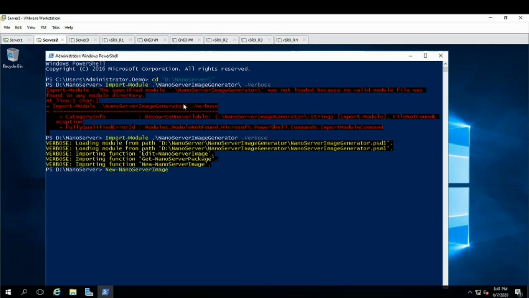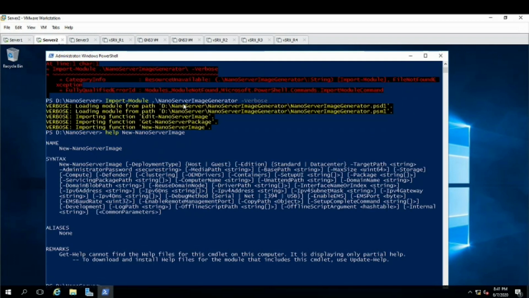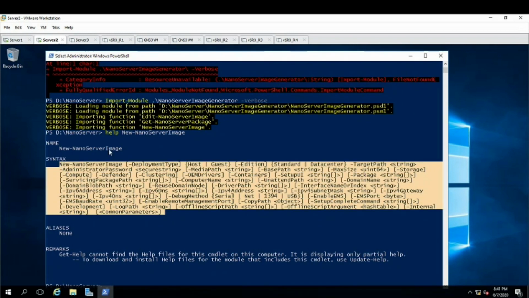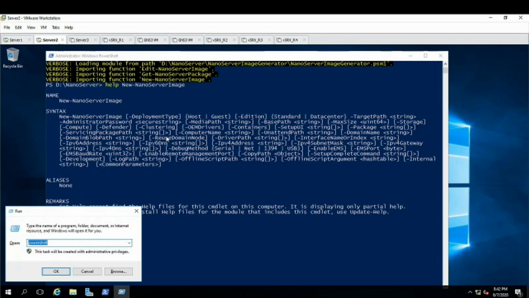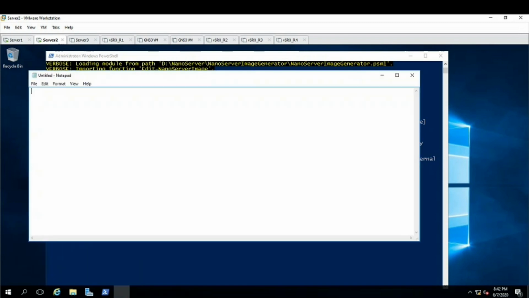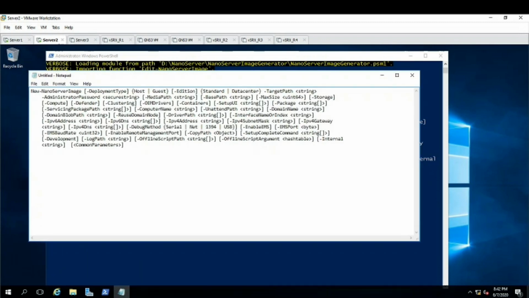If you want to know what parameters you need to use to create a Nano-Server image, you can use help, and you will get the entire syntax for the Nano-Server image. We can use the help document for creating Nano-Server. So I'm copying it into Notepad.